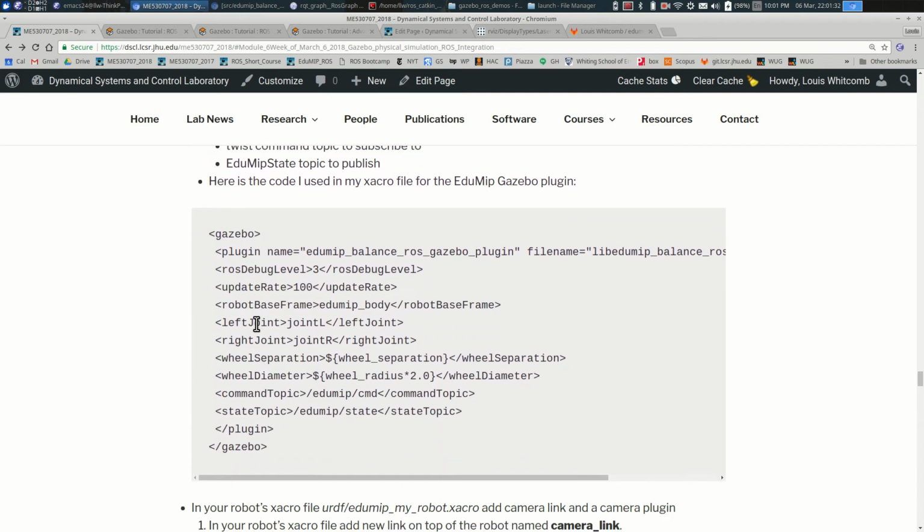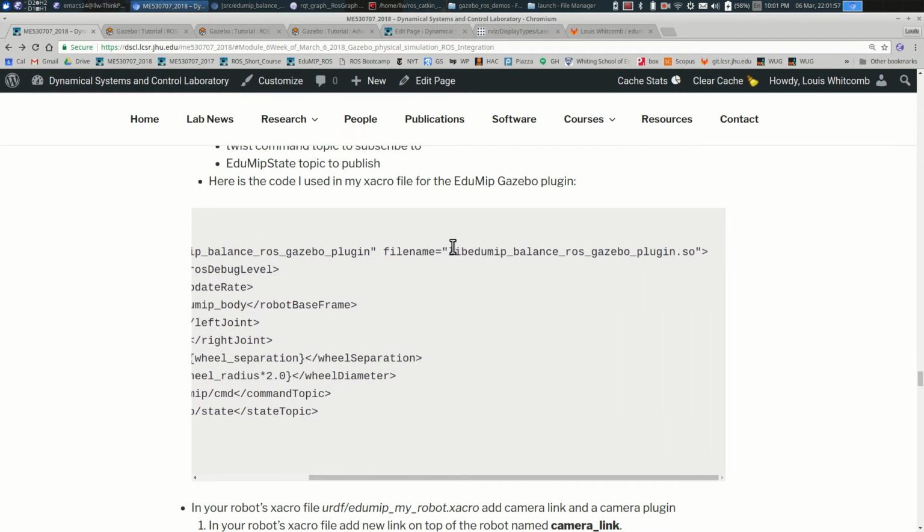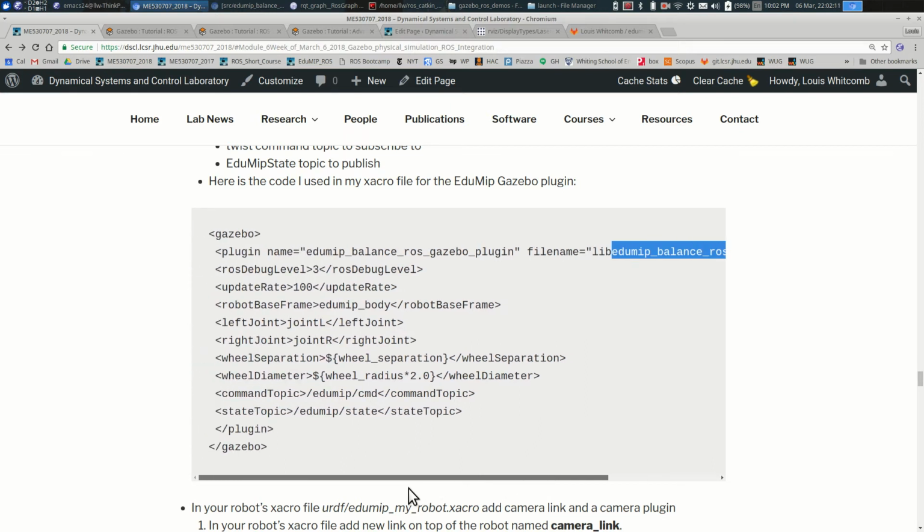This is what the plugin looks like in my launch file. In the Xacro file for my robot, I have it down at the bottom. And this gazebo XML directive means that this is something that RViz is not going to understand, but it's going to be passed through to Gazebo. So the plugin is the EduMIP Balance ROS Gazebo plugin. And by convention, plugins have a certain name convention. They're the name of the plugin preceded by lib and followed by .so. So that's the runtime link library for the plugin.